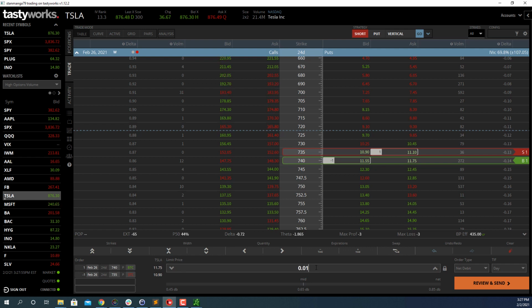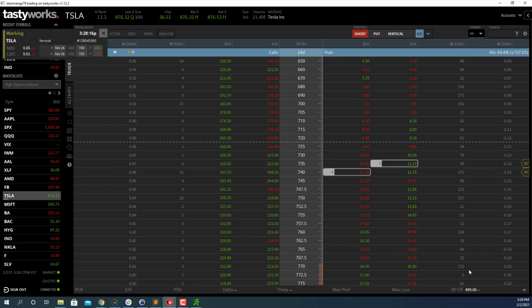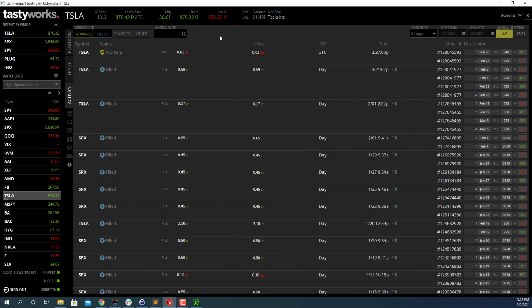So what I do is I'll just put the lowest possible number, which is a 0.01. This is $1. Make sure you don't do stuff like put 0.1, because that's $10. So let's make sure you have 0.01. And I'm gonna go ahead and put it in. Just make sure you change the TIF to good till cancel and go, and that will get that set up. So now we have something to manage.